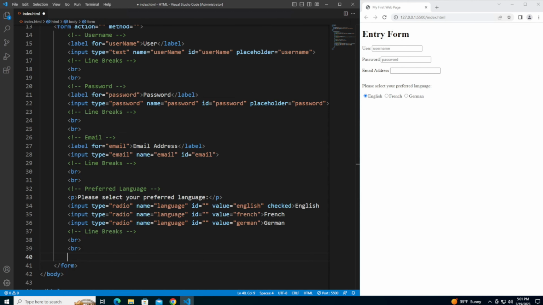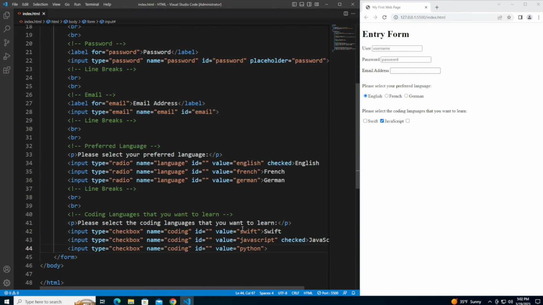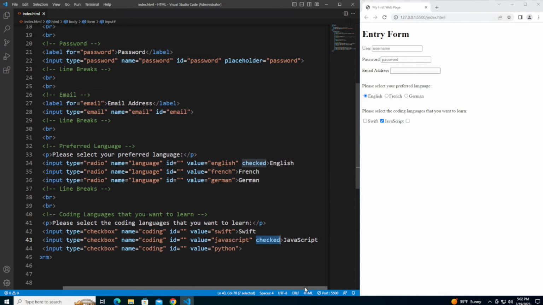Next, let's create a checkbox selection asking for the coding languages that the user wants to learn. In this case, we're using 3 different checkboxes with the second one checked for JavaScript.